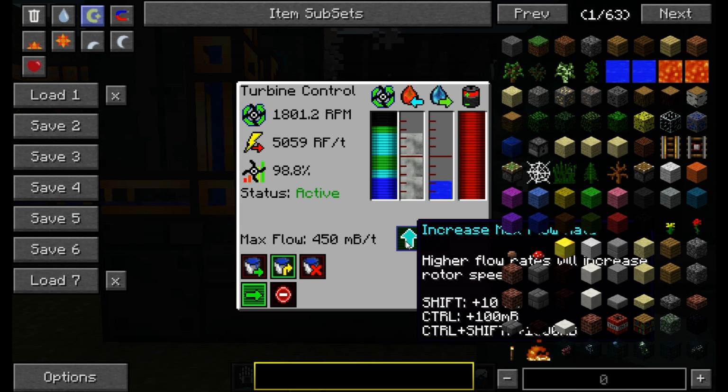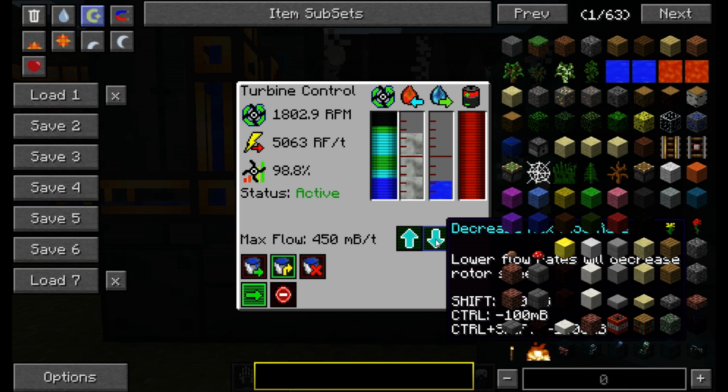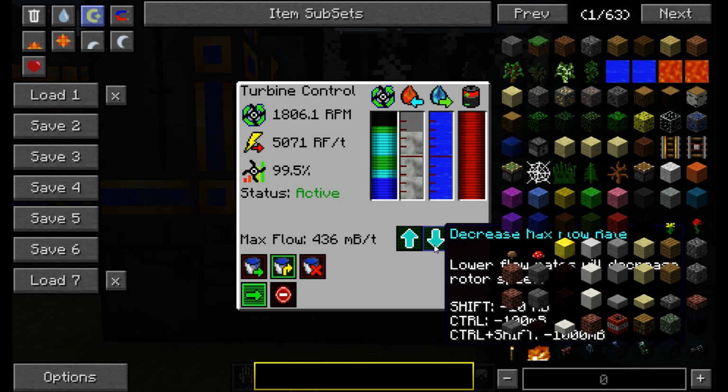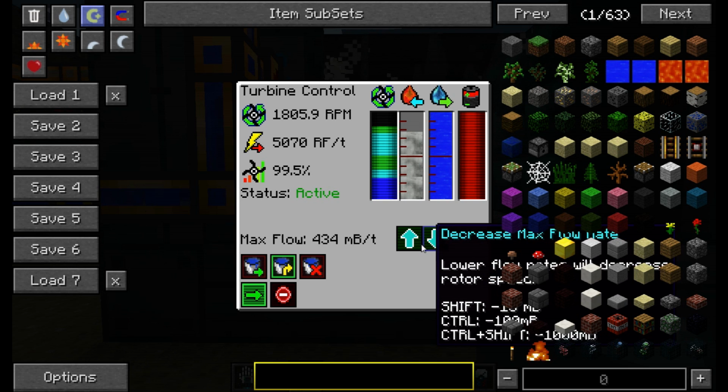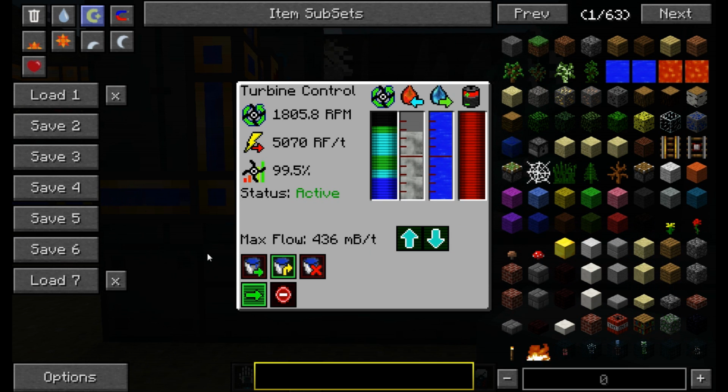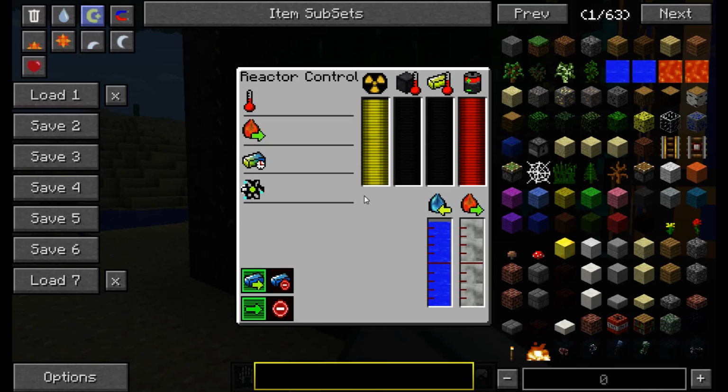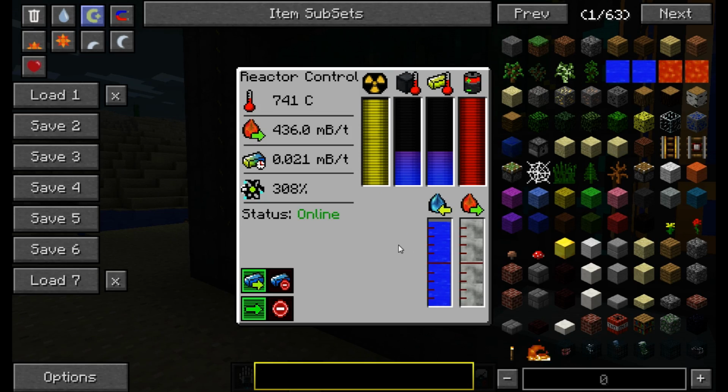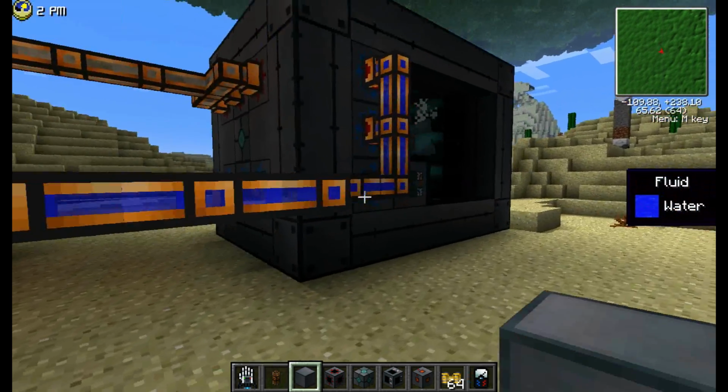Oh, nope. Too slow. Now it's a bit of a balancing act. There's no way to say hold it at this speed. You have to adjust the flow. Seems like every time I play the game, the number to make the flow stay constant changes. So, I don't know. 436 looks good for right about here. Check the reactor. It's heating up. That's not too good.